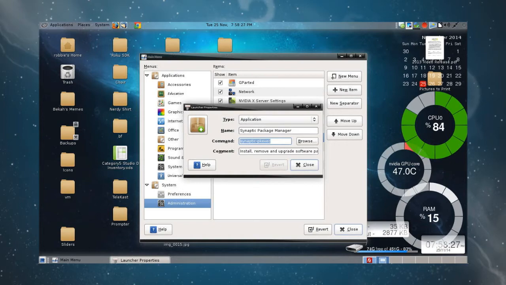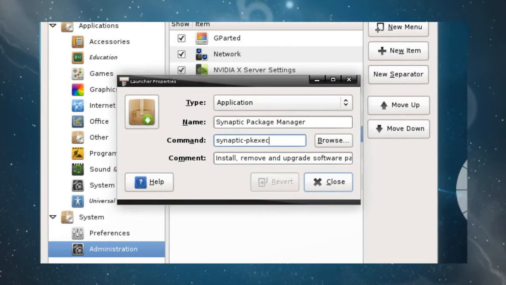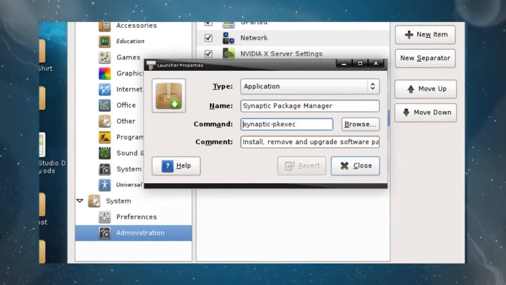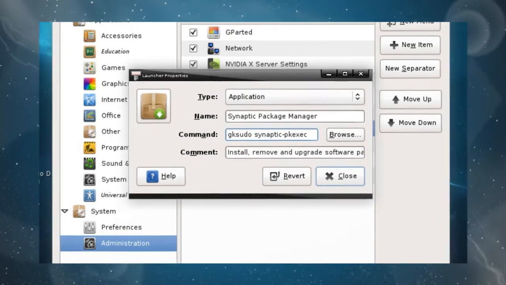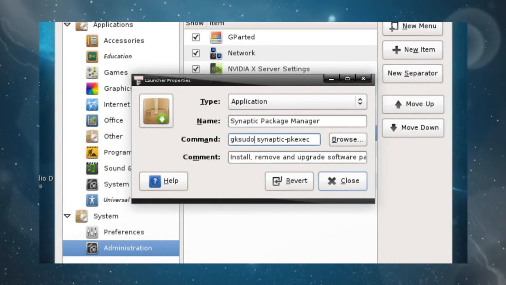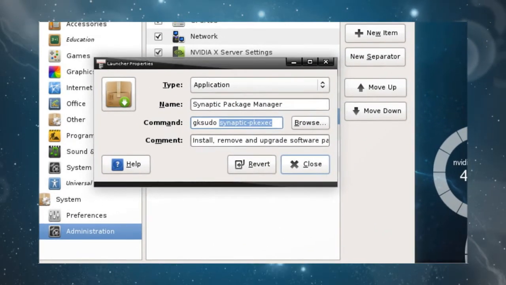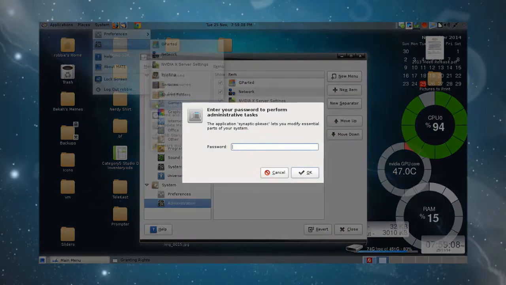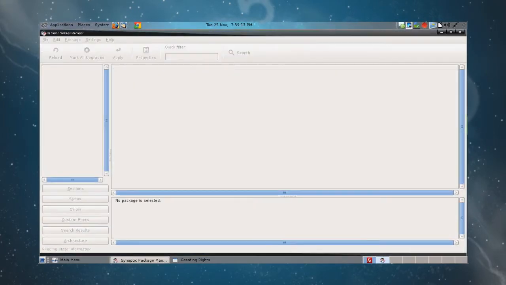Well, after an update, it's not working. Why is that? Well, because Synaptic Package Manager requires being super user. Well, the application used to automatically prompt if it detected that it wasn't super user. So that was good, but now what do we got to do in order to make it work again? Let's simply add gksudo, Synaptic PK exec, because you've got to be super user. So if I add gksudo, I'm basically forcing it to ask me for my password in order to launch Synaptic PK exec. So now if I close that and I run System Administrator Synaptic Package Manager, there you go. It's going to ask me for my password, and when I enter it, it's going to launch Synaptic Package Manager, no problem. That's all there is to it.